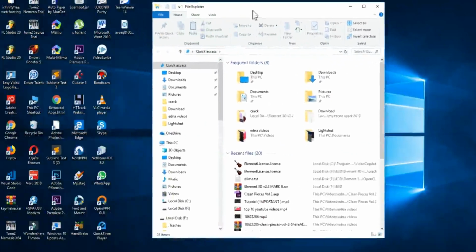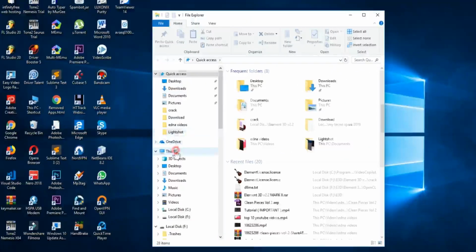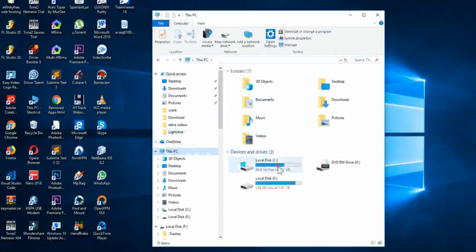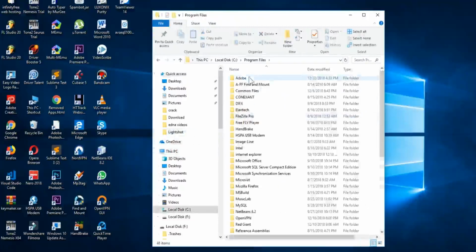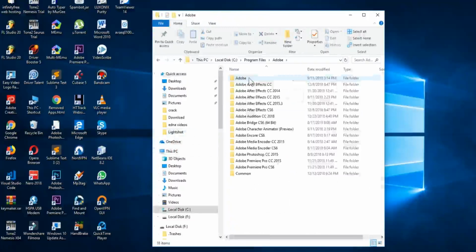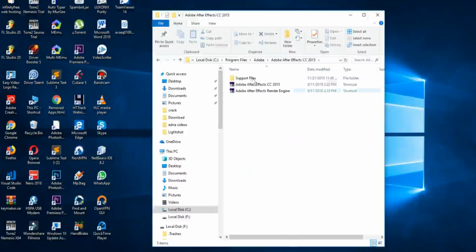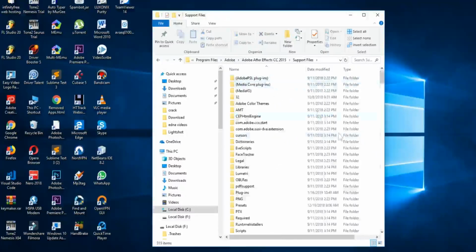First thing, I want to go to where I installed this file, and I'm going to make sure that I delete it so I can reinstall it from the top. I actually installed this Video Copilot plugin on After Effects 2015. Whichever version that you're using is still good.